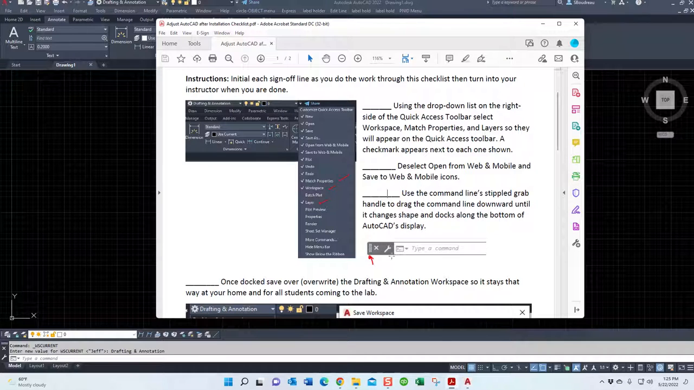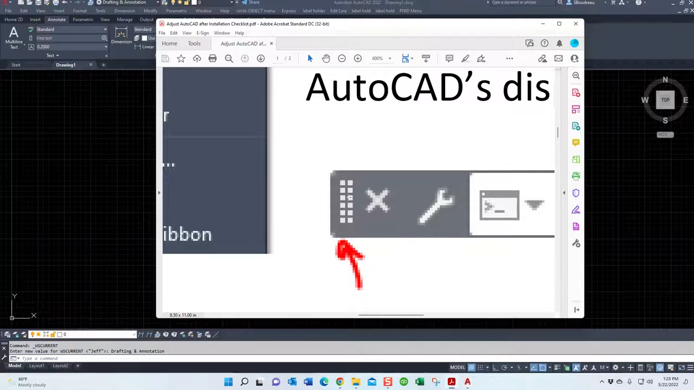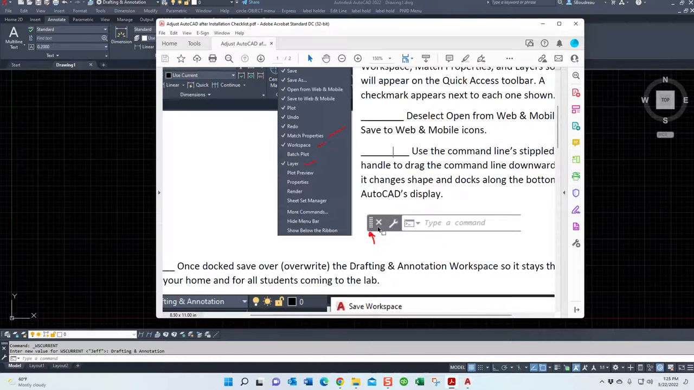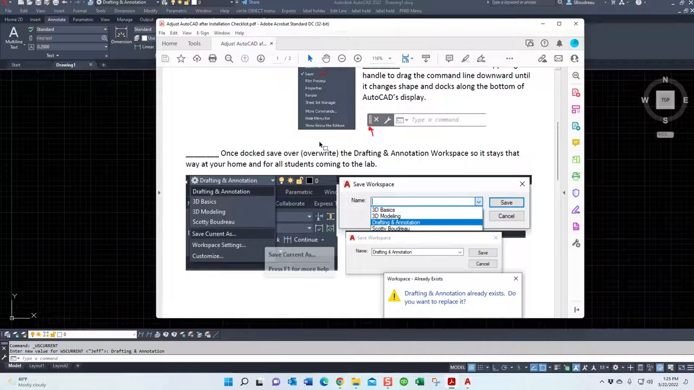So right there, that little dotted area, I refer to that as a stipple, like a little stipple from a machine shop. It's actually a grab handle, and he's grabbing the command line. What we want to do is grab the command line and then save that as our workspace. And I can see him overwriting the workspace. So this is a good lesson plan for you.